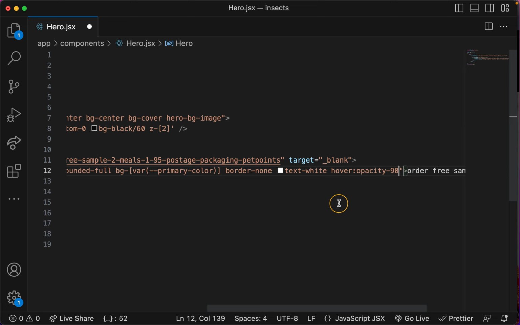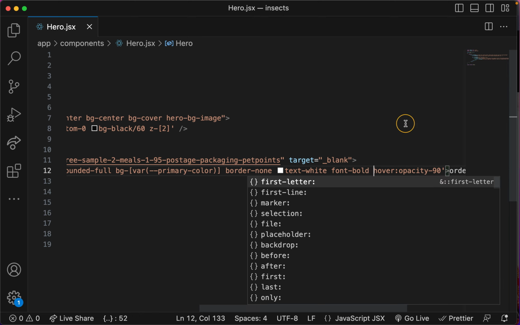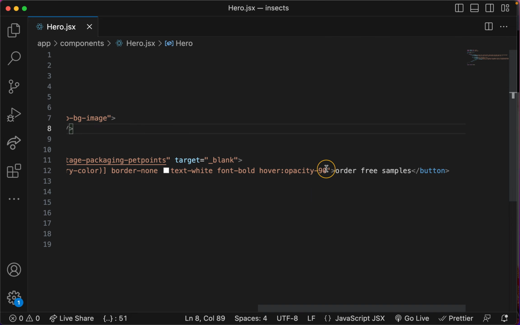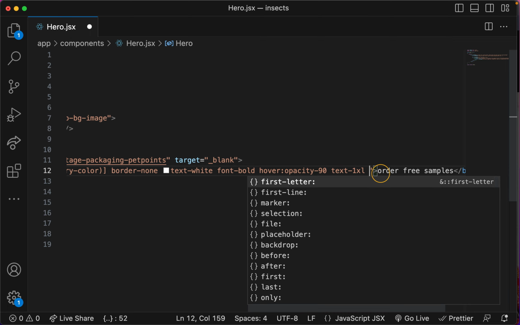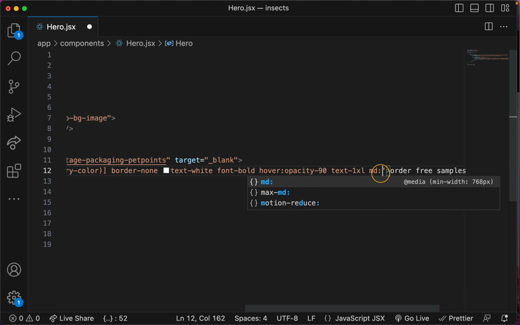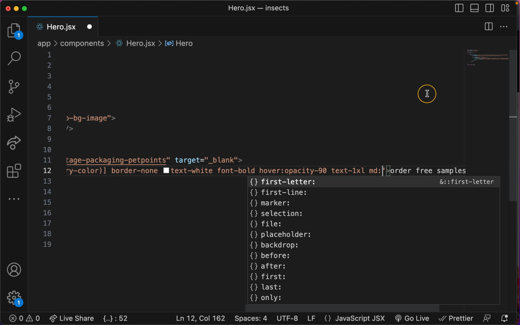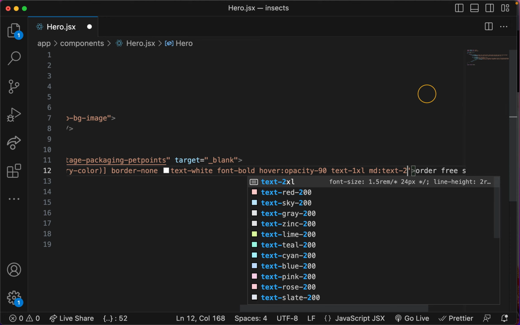Okay. I also want font bold. Okay. And what else do I want? I need to change the font size. I think the button's font size was a bit too small, so let me see, text 1XL for the font size, and this is for smaller screens, of course, because now I'm gonna use a breakpoint to say that on medium sizes I want the text to be 2XL, text 2XL.